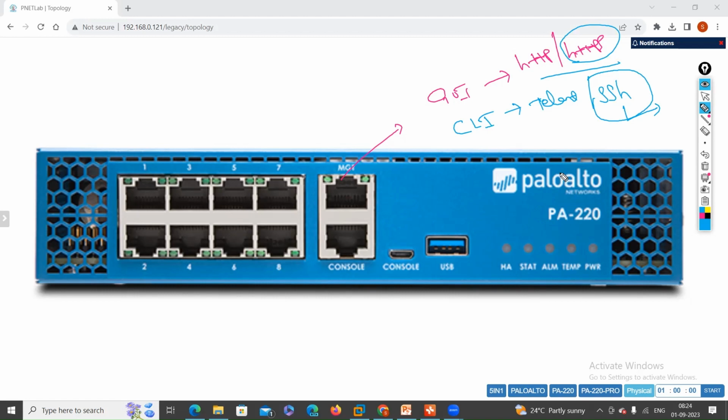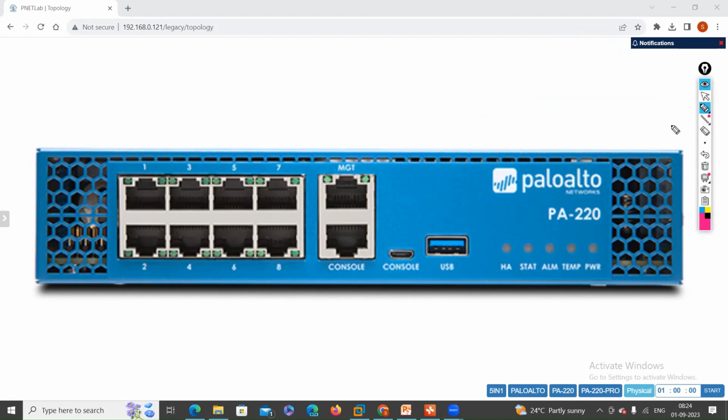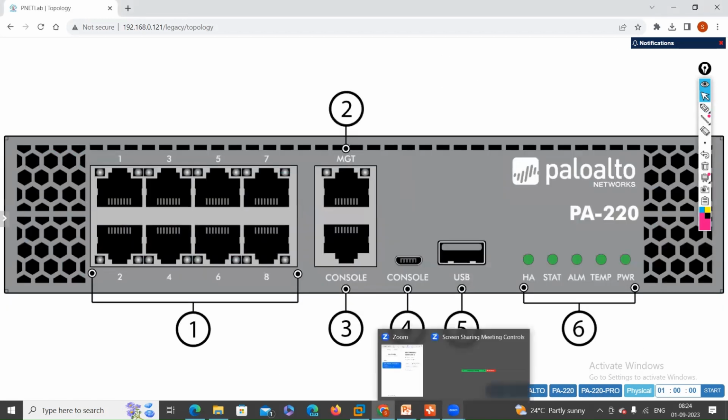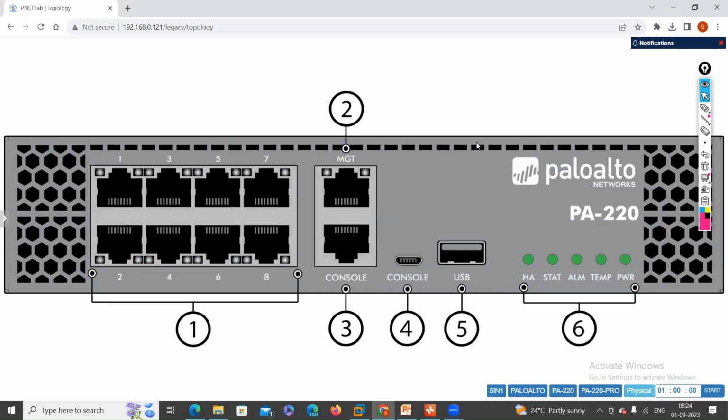Okay, and by default, in either your Palo Alto hardware firewall or Palo Alto VM firewall, we have a dedicated management interface, right? Let me show you this with a clearer image. So you have to connect it to your management PC, and you should provide reachability between your Palo Alto firewall management interface and your management PC. From there you can access the console, either CLI or GUI.